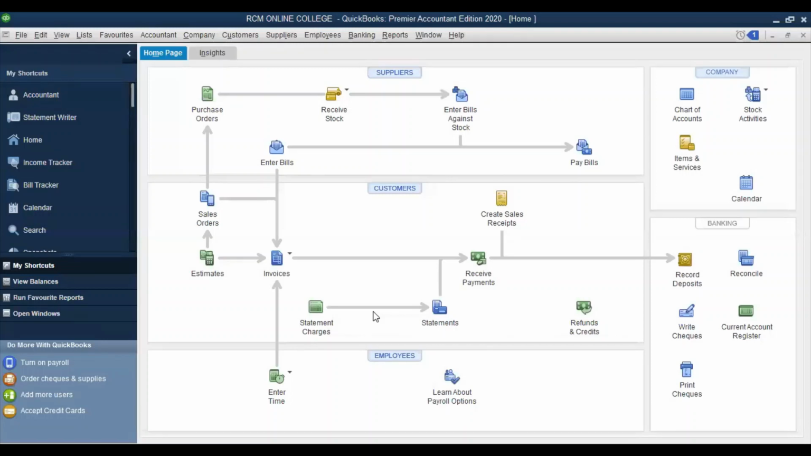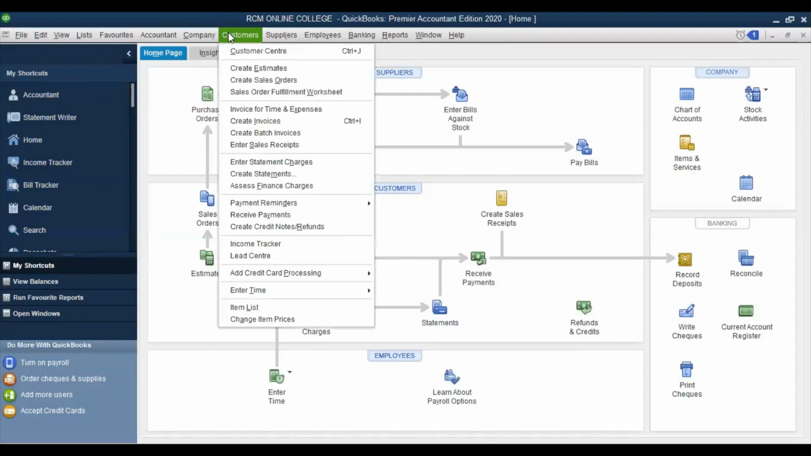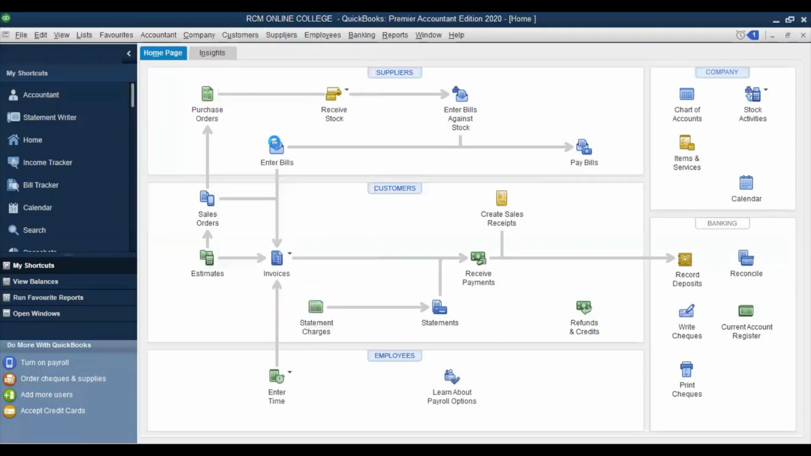What I will do right now is to teach you how to create sales receipts. Who is concerned with sales receipts, or to whom are sales receipts attached? Of course, a customer. Don't overthink. So I will go to the customer center, click on customers, and from here, enter sales receipts. So I will click on enter sales receipts.